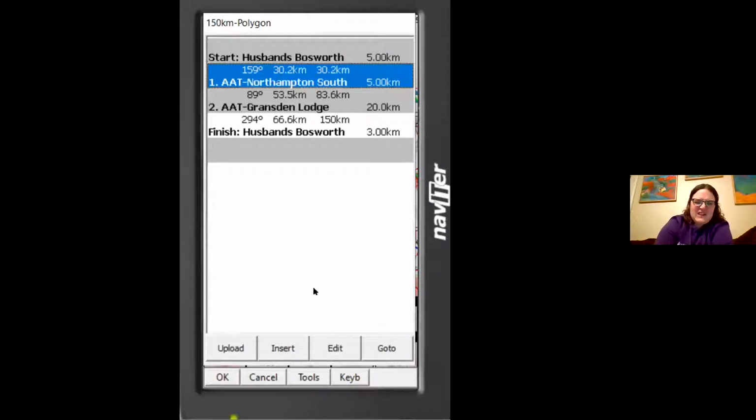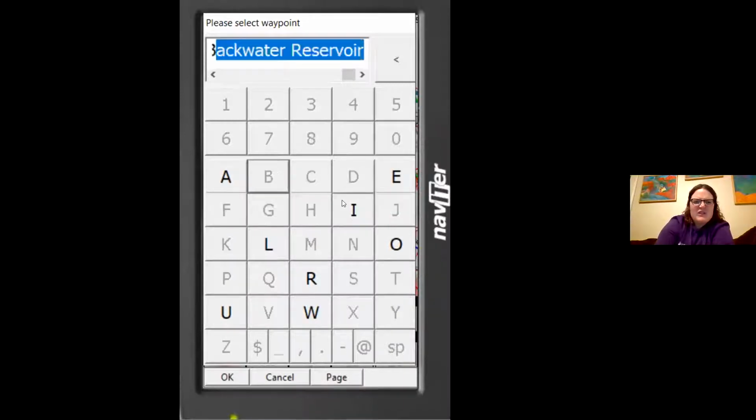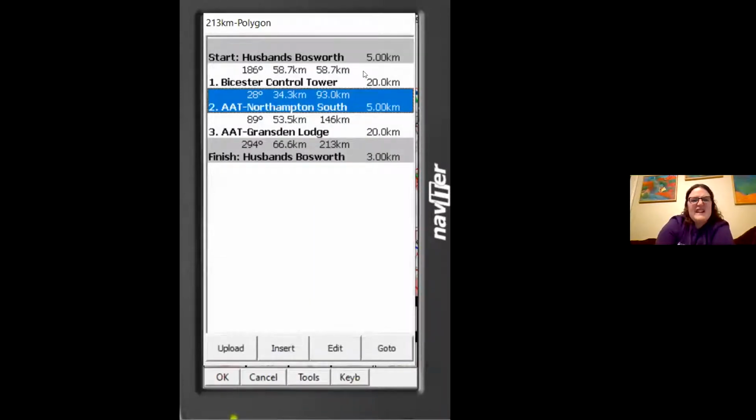But the easiest way is to insert points as you go along. So to add a new point to this task, I click on insert, and if you don't have a task loaded at all, this would be where you'd start it. So before I wanted to go to Northampton, zigzagging around the country, if I first of all wanted to go to Bicester Control Tower, that's where I learned to fly, at Bicester, then I could insert a point there, and you can carry on inserting turn points like that until you have your task that you're going to fly.